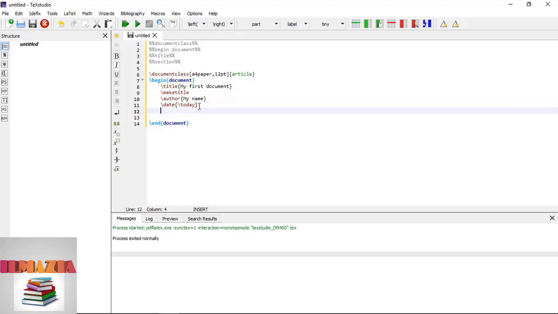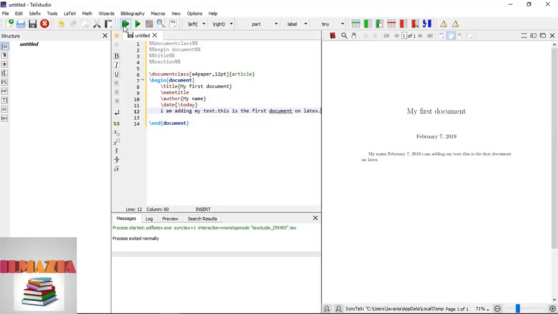Let's see, you can add some text here. I am adding my text. This is the first document on LaTeX. Just compile it and check its title, date and text.